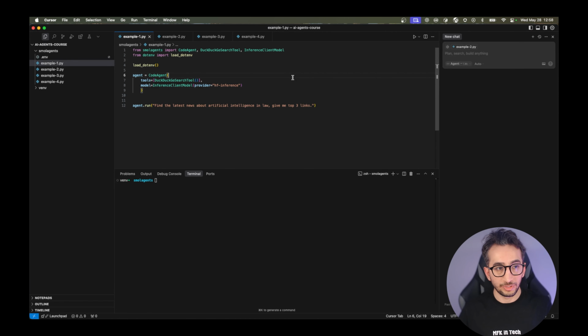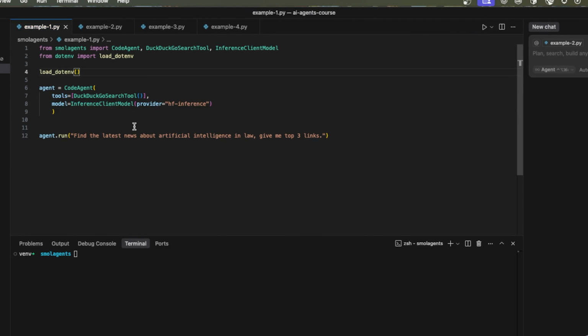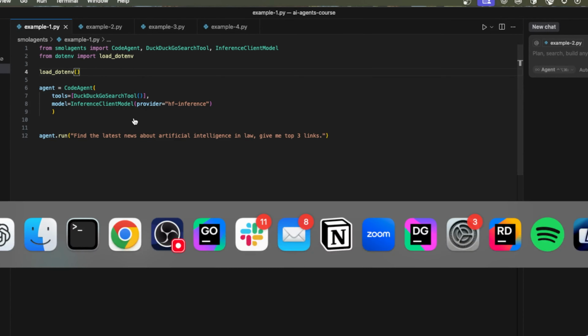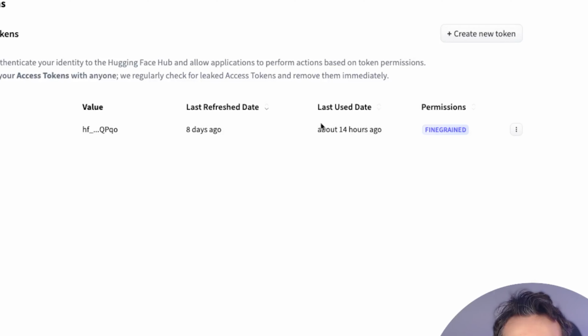Now we are in the coding section. We have four examples for this video, and we have an environment file. In the environment file, we have a Hugging Face token like that. With that token, we can use our Smol Agent and inference client model. In order to get a Hugging Face token, you need to get an API token from your Hugging Face profile. Let me show you an example. As you can see, we have access tokens. Here, you can create a new token.